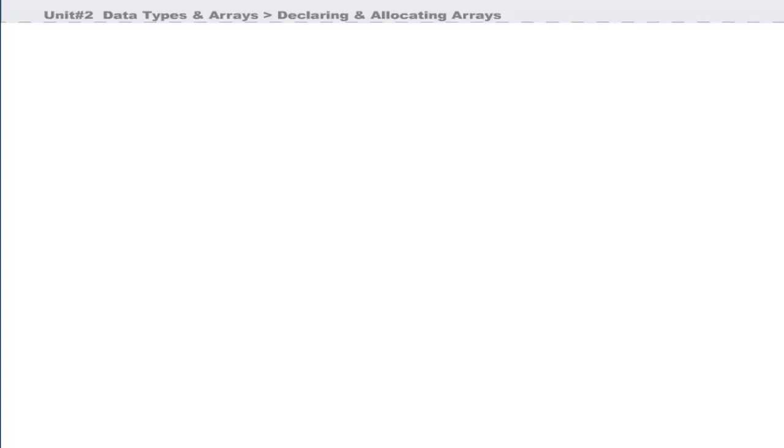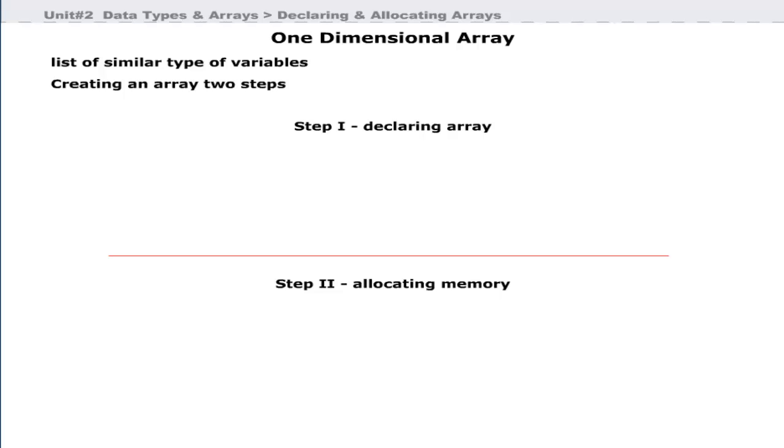Now let us discuss one-dimensional arrays in detail. A one-dimensional array is a linear list of similar type of variables. Creating an array involves two steps. First step is to declare an array, and second step is to allocate memory to store elements in that array. General form of declaring a one-dimensional array is data type followed by array name and set of square brackets.